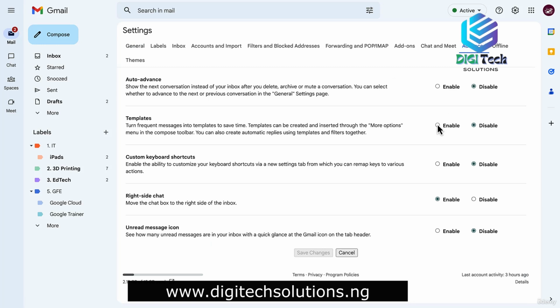And then we want to make sure that the templates are enabled. Side note, there are a couple other things in here that you may want to enable. So for example, if you are a person who enjoys using keyboard shortcuts, you might want to enable the ability to customize those. You also have the option to enable Auto Advance from one email to the next. And then what I like to use is the unread message icon. Okay, great. So click Save Changes and let's get out of here.